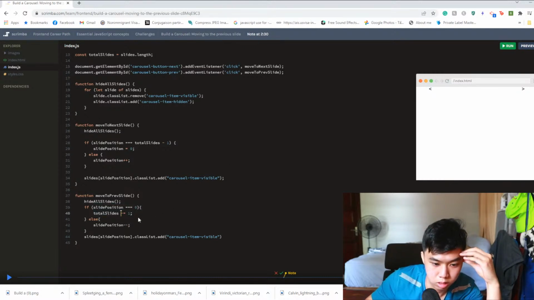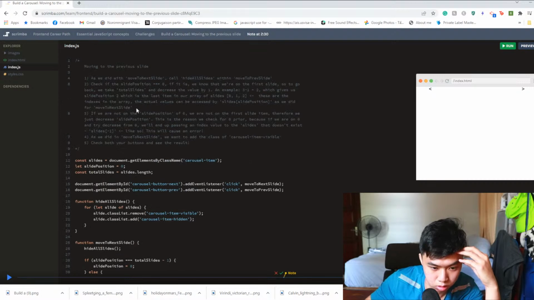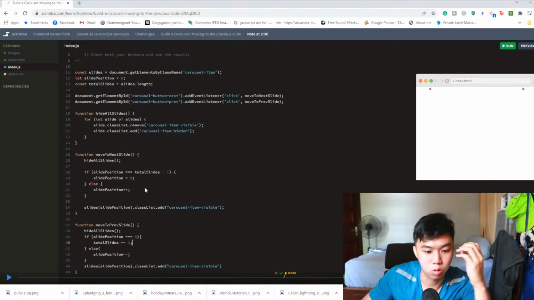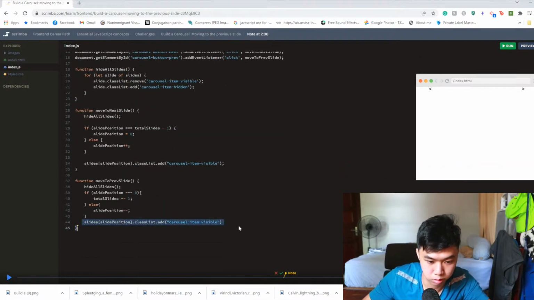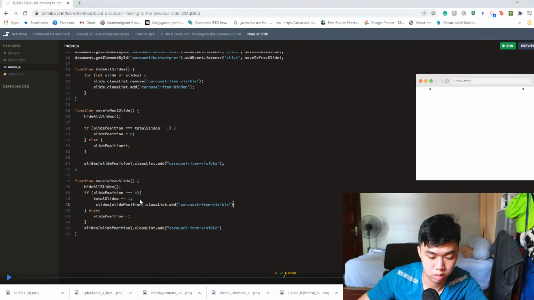This is not going to display anything. Right, we have to add something else. Check the slide position. If it is, we know that we are on the first slide. So to go back, we take the total slide and decrease the value by 1. An example, 3 minus 1, which gives us slide position. Oh, we display slide position here. Right, if we are at 0, we basically do this and we do total slide, right?